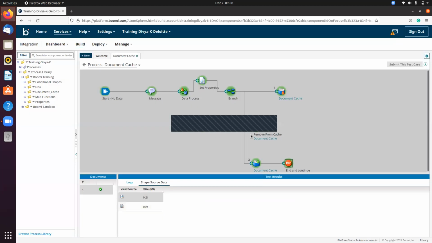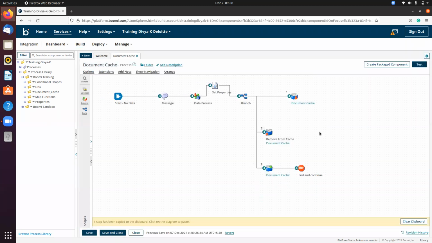So what happened? There are 3 records stored in document cache in the first branch, and one record with ID equal to 10 has been removed in the second branch using remove from cache, and the remaining 2 records, ID equal to 20 and 30, are in the third branch. We try to retrieve those 2 records from document cache using dynamic document property. So I hope you are clear with all these 3 shapes. They are very simple, but you just need to practice.